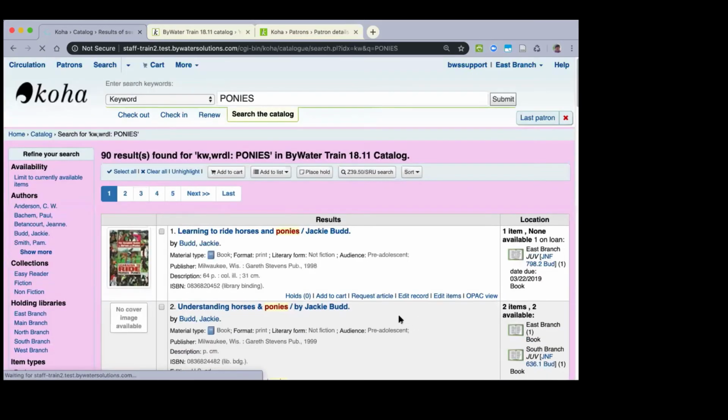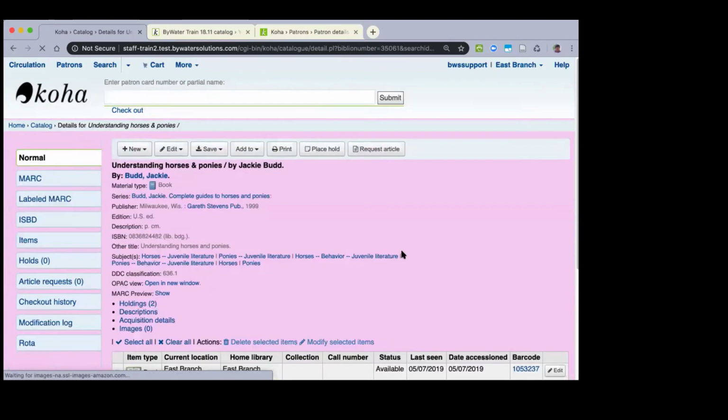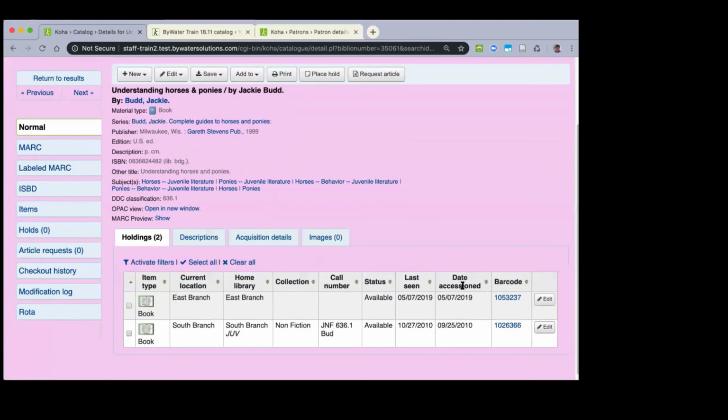So if I pull up this record, you now will have that date accessioned there also, which again can come in handy from time to time, but just be aware of that one. That's a new feature that has been added. So your date accessioned will now show in your table along with the other information that you have shown.